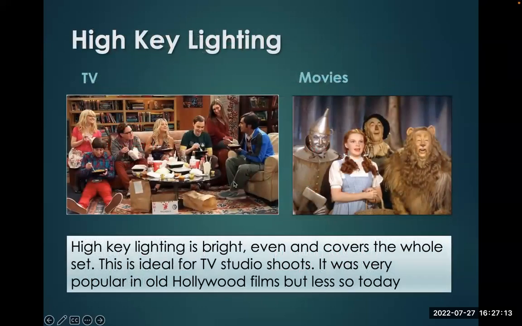So here we see examples. TV sitcoms will be bright, evenly lit. The old movies in particular. And this was easy and helpful because it covers the whole set. If actors are moving or dancing around, then it's easy for them to be lit. We don't have to light every single spot. And this is fine when you're shooting in that style.